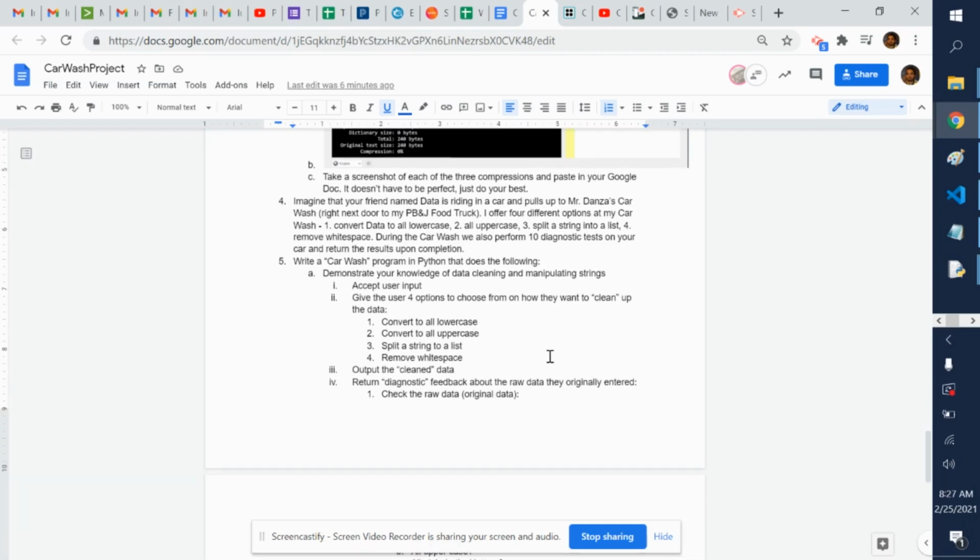Okay, so what we want to do is we want to write a program, and you can write it in REPL. You can write it in any code editor you want. You don't have to use tk-enter. You don't have to. You can do whatever you want, as long as it does these things.